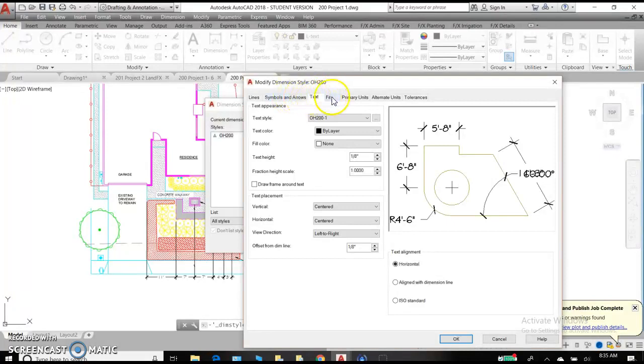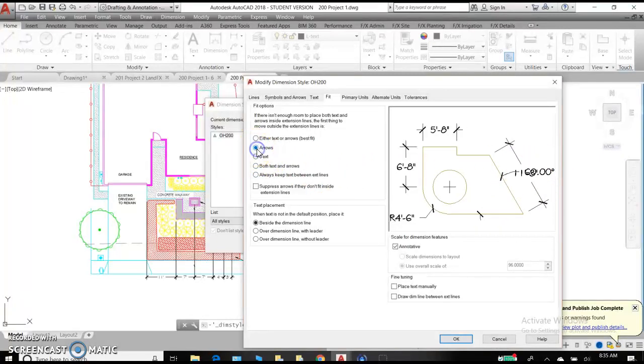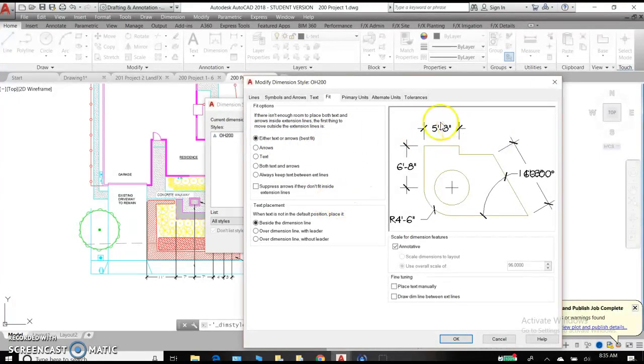Okay, again, we're moving along without hitting OK. Our fit, we're going to leave those all the same. Again, these are situations where you have particularly squeezed text. You can see that right there. And that offers you some opportunities to change in a consistent manner. So if there's not enough space, you can choose what's going to happen in that situation. It's a little tight here, so this is going to automatically go outside. I'm going to allow AutoCAD to choose it for me, and then I can drag as needed to move the text around.